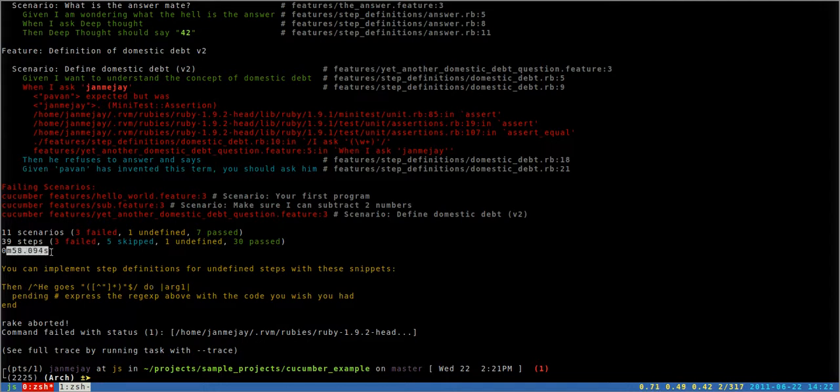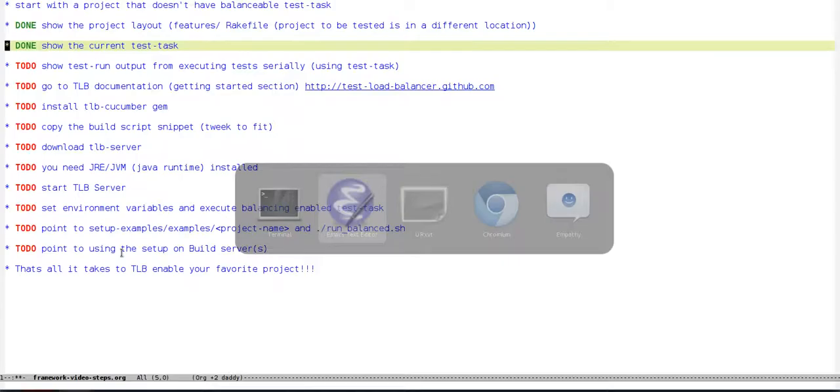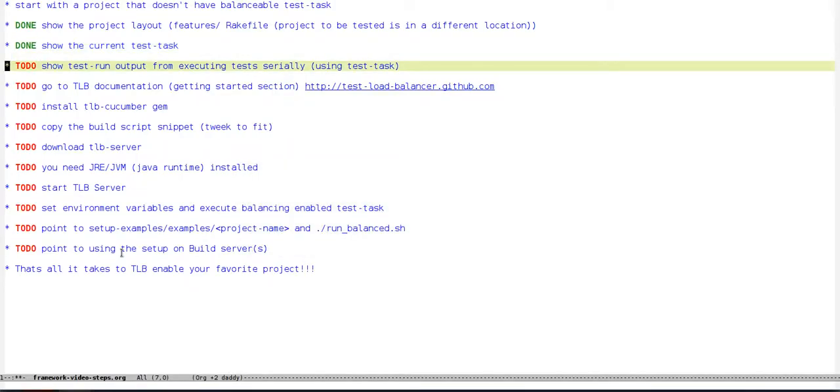Now, because this is a sample project, we don't have a lot of tests, and it took a small time to finish. But a typical Cucumber suite with a lot of tests can take anywhere from half an hour to hours together, right? And that is exactly where you want to parallelize your Cucumber suite, and in order to do that, you would want to use test load balancer. And how this is achieved, Janmejay will run through the process.